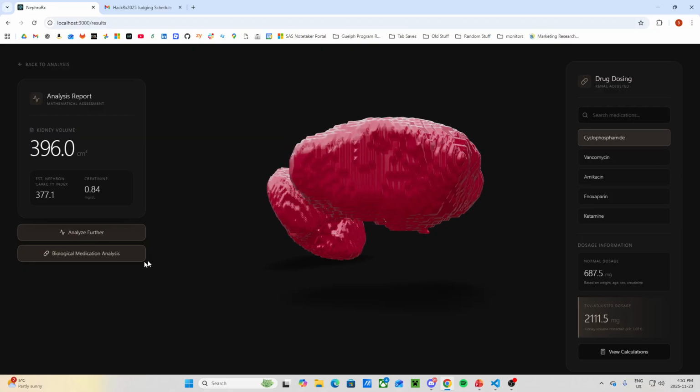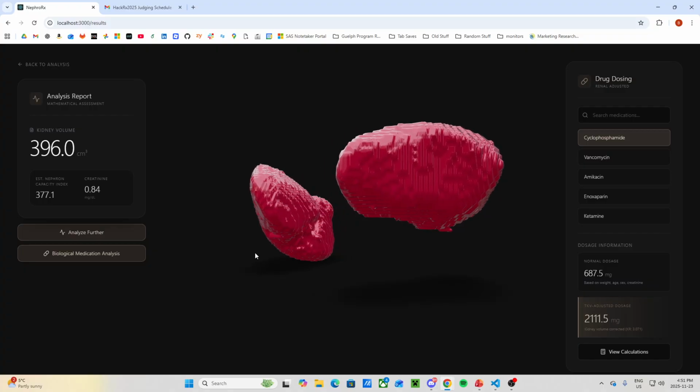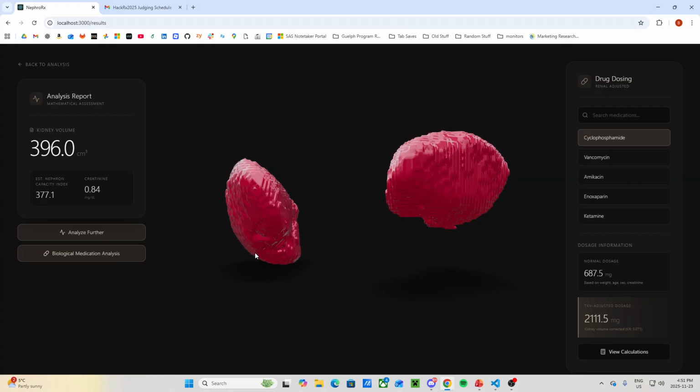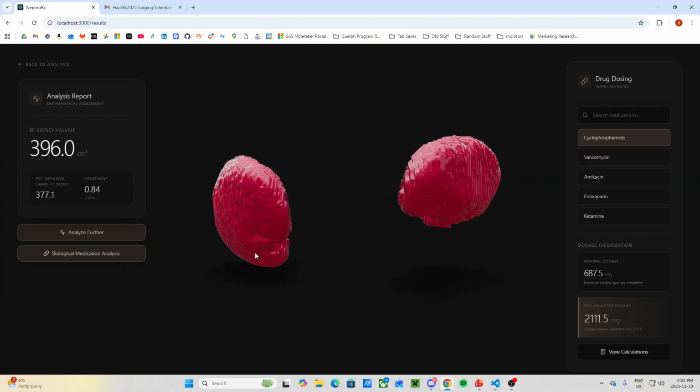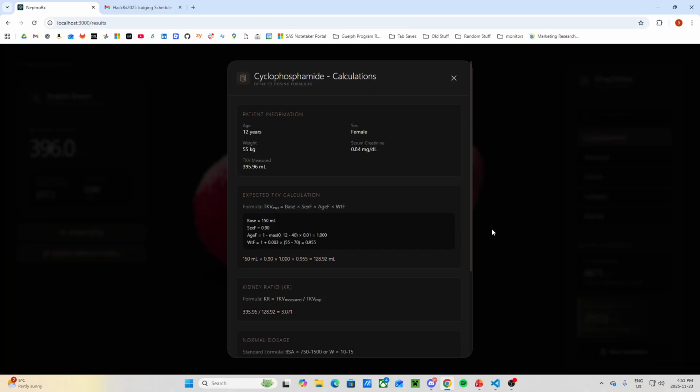Take the example of cyclophosphamide, a chemotherapy drug where dosage heavily depends on patient weight. This becomes a problem for obese patients or patients with amputations because weight-based formulas become inaccurate. To minimize this, we decided to use the patient's expected total kidney volume to calculate a kidney ratio.